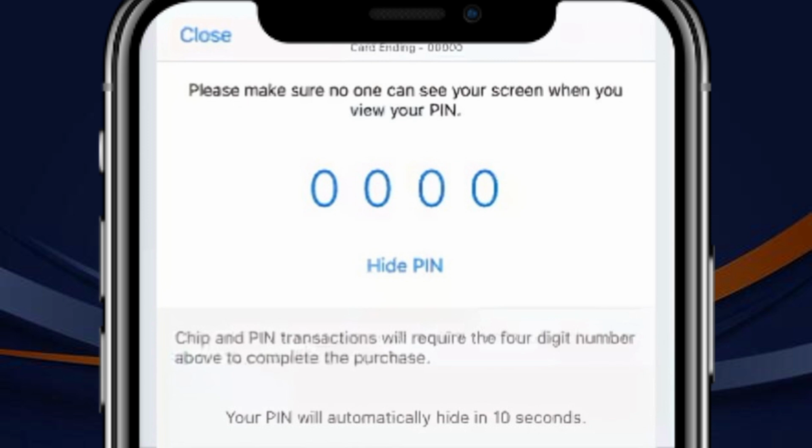Take a moment to memorize it and avoid taking screenshots or writing it where others could see. When you're done, close the PIN view and sign out if you're on a shared device. That's all there is to it.